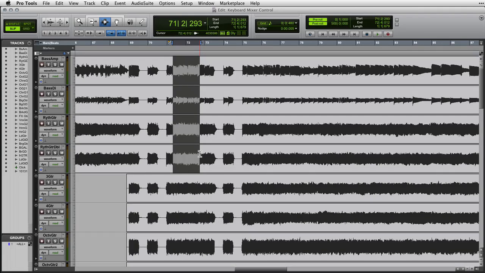If I want to enable the input monitoring, I can hit Shift-I. And if I want to record enable those tracks, I just hit Shift-R. Shift-I again to take them out of input monitor, and Shift-R to take them out of record enable.